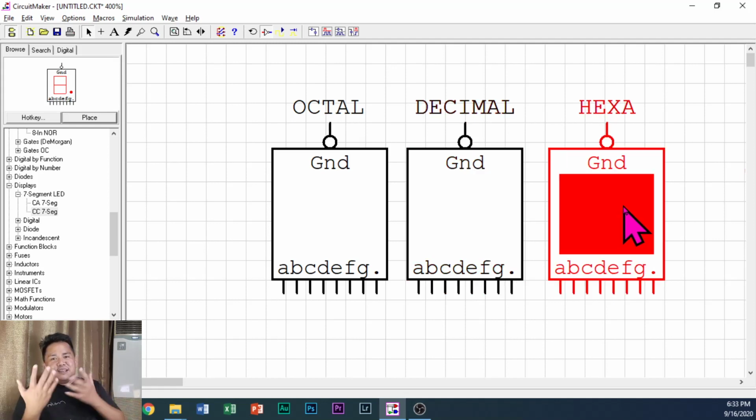Sa hexa naman, we have 16. Hexa means 16. So, yung lalabas dyan, these are numbers 0 to 9 plus letters A, B, C, D, E, and F. Di ba? 16 lahat yan. From 0 to 9 and letters A to F.